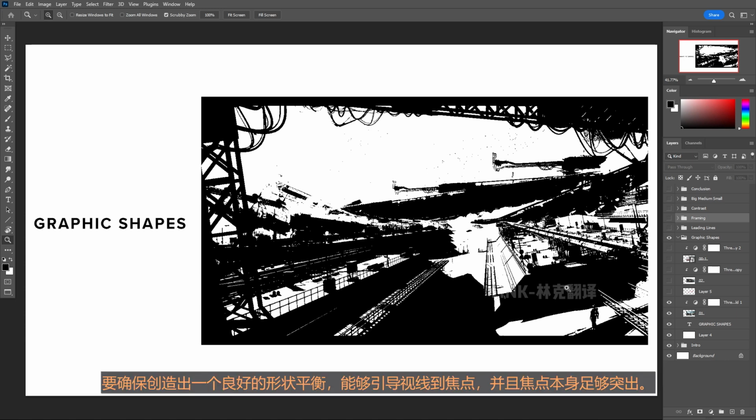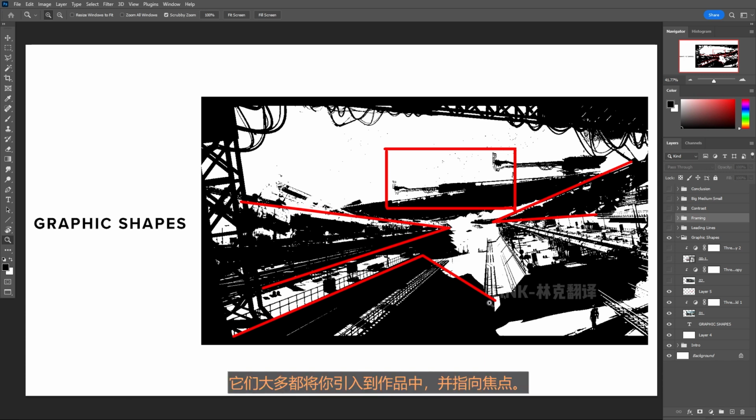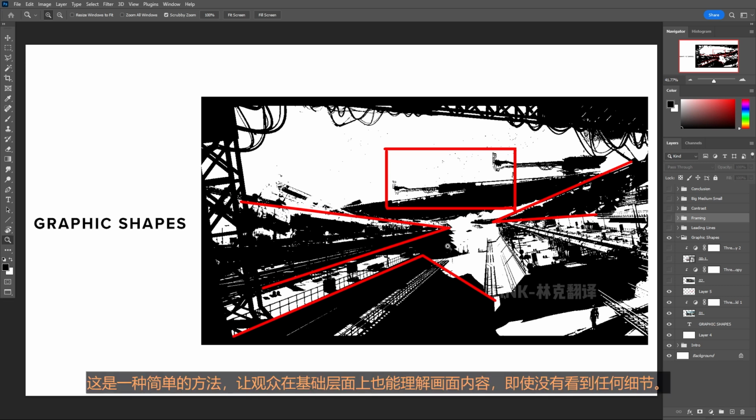You want to make sure that you're creating a good balance of shapes that lead your eyes to the focal point and that the focal point itself stands out. With this piece, you can see that the shapes created by the shadows of the objects are all generally guiding your eye towards the center. They are all mostly pulling you into the artwork and pointing you towards the focal point. Also, the focal point itself is silhouetted against the lighter background. It's a simple way of seeing that on a very basic level, you can still see what's happening in an image, even though you're not seeing any of the details.